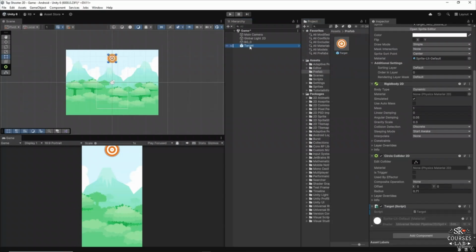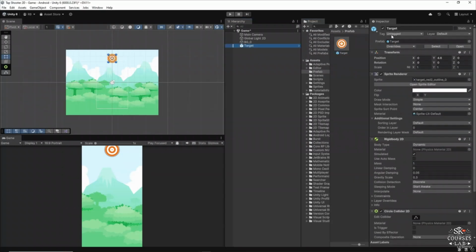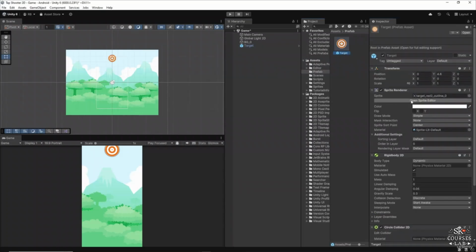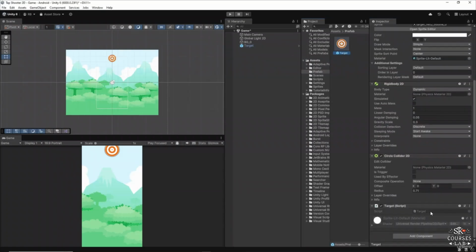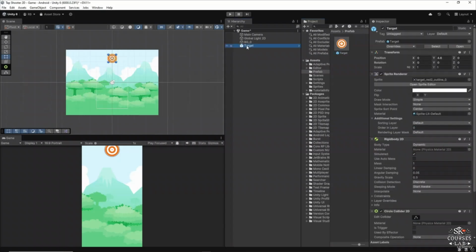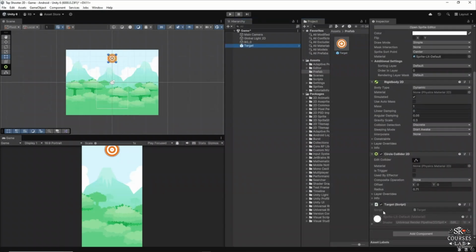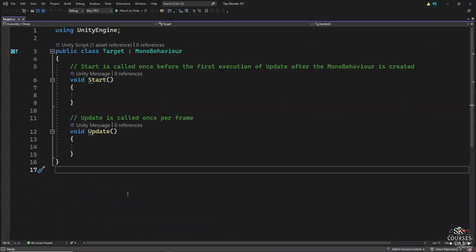Now if I select this target, and from the overrides, if I click on Apply All, now you will see that in this prefab folder, we have this Target script attached. Okay, so let's select this target, and here we have the Target script attached. Let's double click to open it up in Visual Studio. Alright, so here we have the Target script.